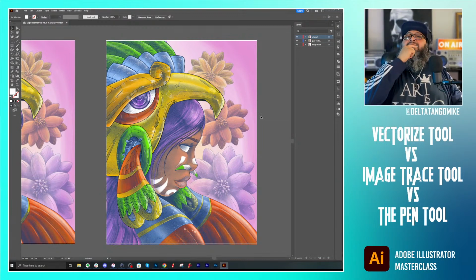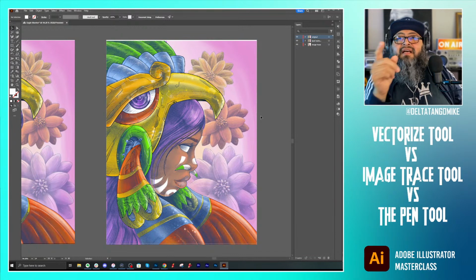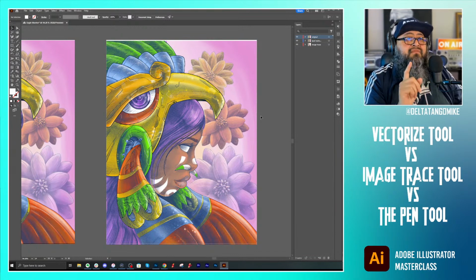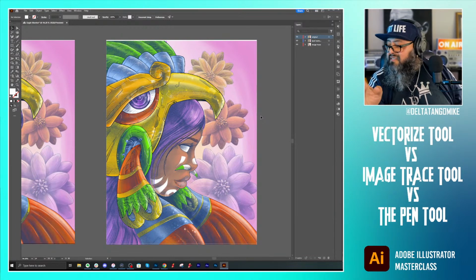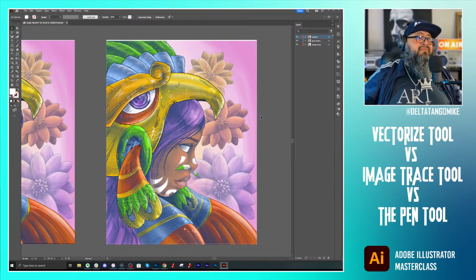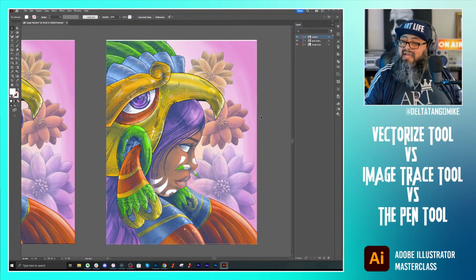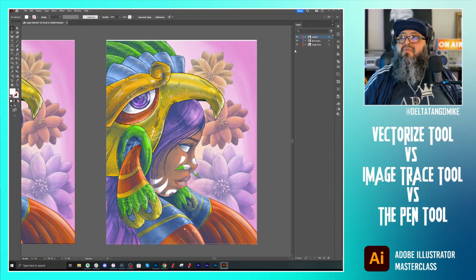Let's talk about the pen tool. Sometimes, and let's talk about it right here. I think Robert said that it would be too much work to do this manually. And yes, it would be a lot of work to do it manually. But sometimes you have to go in and do some manual work.